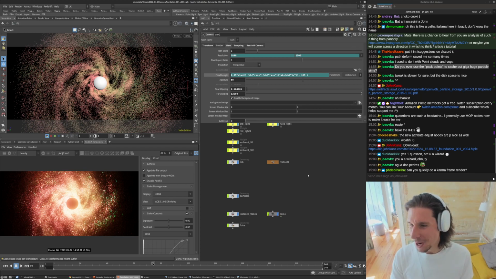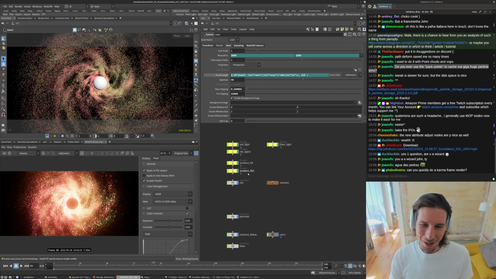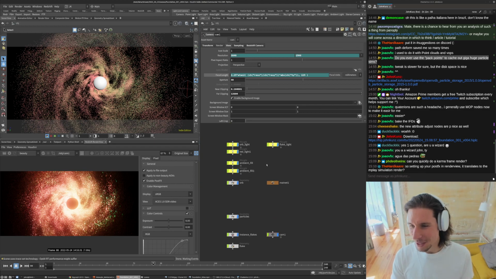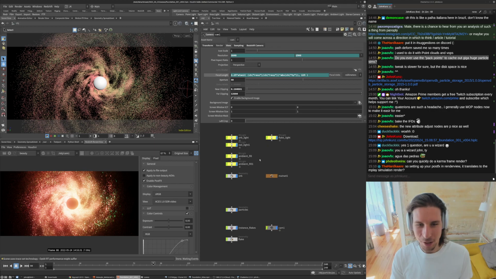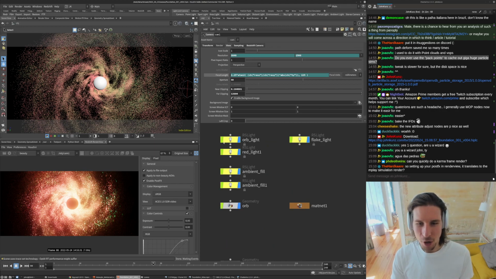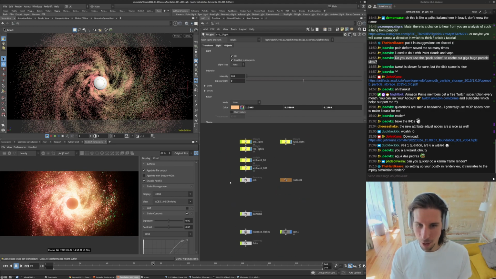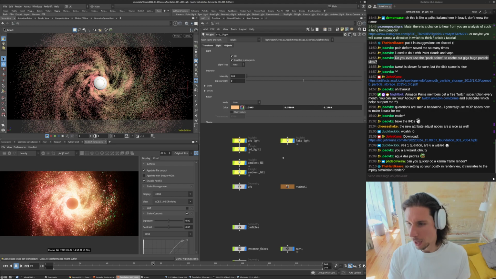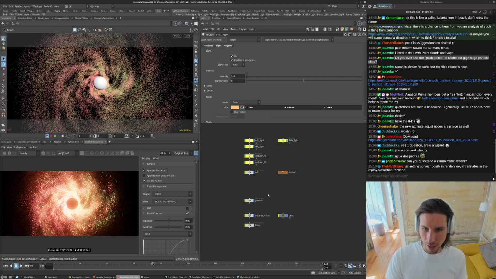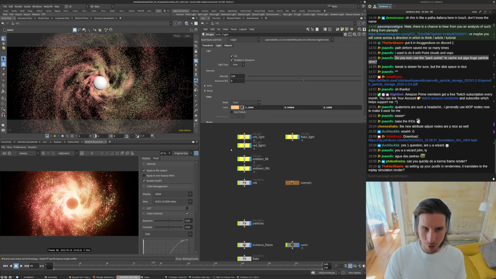Can you quickly do a Karma frame render? None of this stuff is set up in Karma. It's going to look super different. With Karma, the lights are all going to be different. It's going to be a pretty good amount of work to recreate it. If you guys want to play around with Karma, feel free, but I don't think it's going to be that helpful to try to recreate it or put it back together right now.